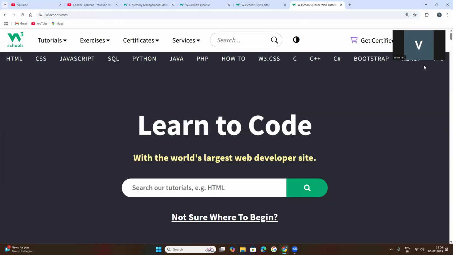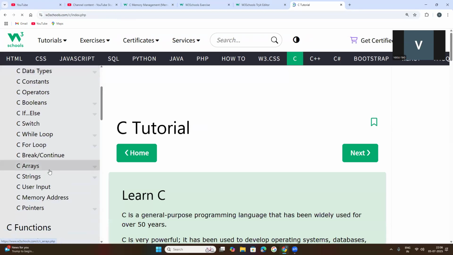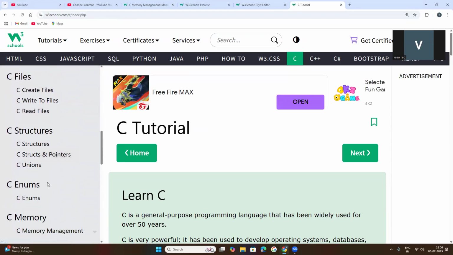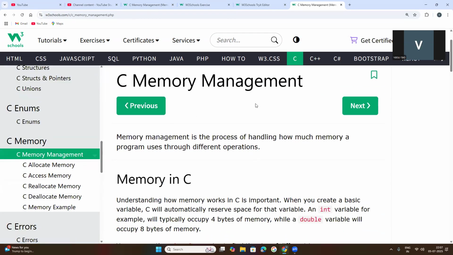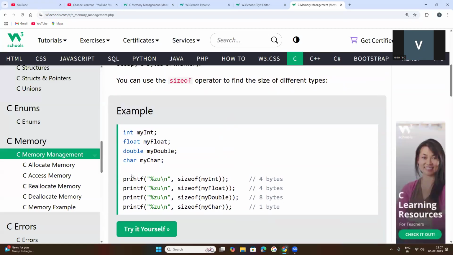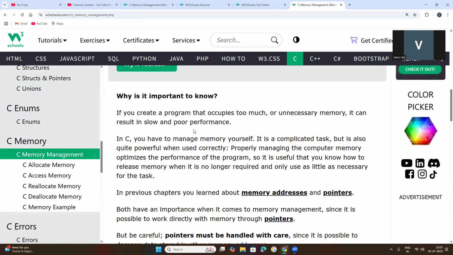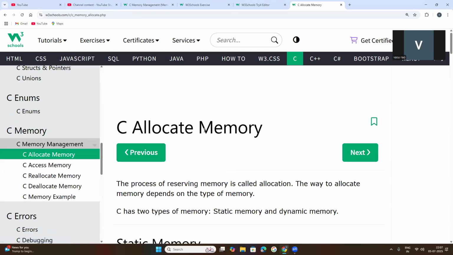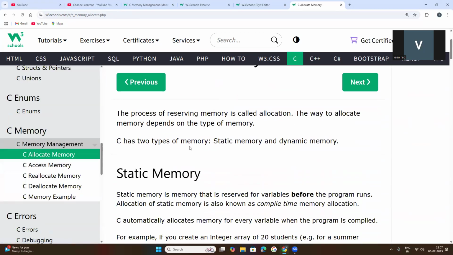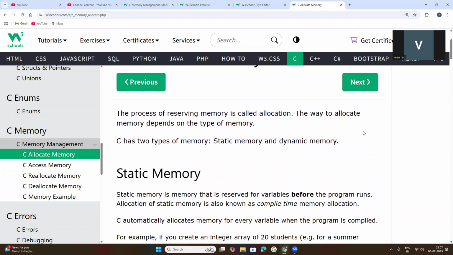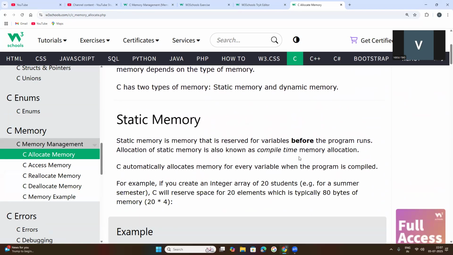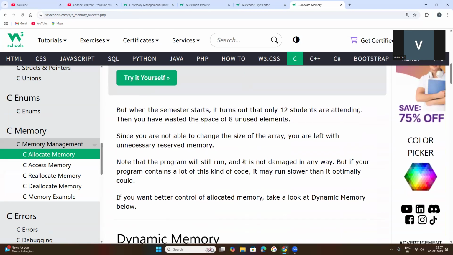Okay, under the C language, under memory management, I have briefed that memory management has different topics. Today's topics: what is memory management, how to handle the memory, and what is the importance of memory. Next class, I will explain how to allocate memory. There are two ways of memory allocation: static memory allocation and dynamic memory allocation. I will explain both in the next class.